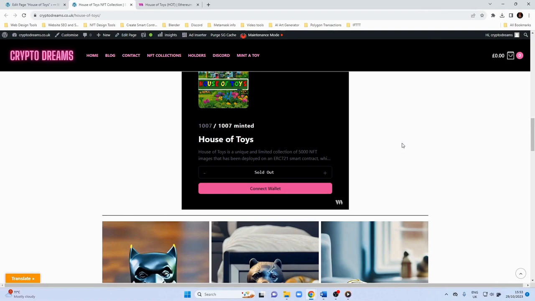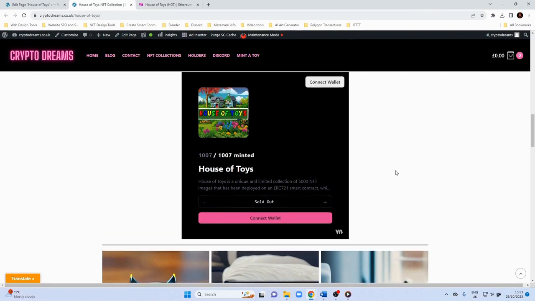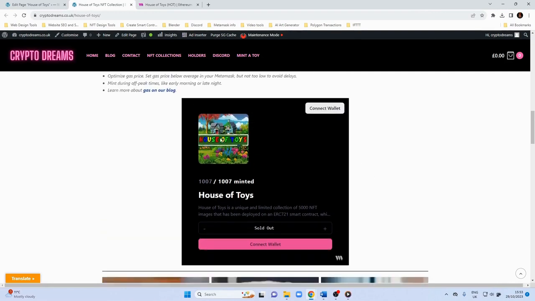Hi everyone, today I'll be showing you how to add an NFT mint button to your website, just like this one on our Crypto Dreams website. This feature makes the process of claiming or minting NFTs super easy for your collectors. It lets them mint NFTs from a specific collection with just one click.